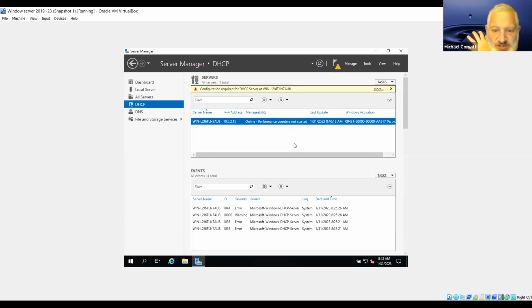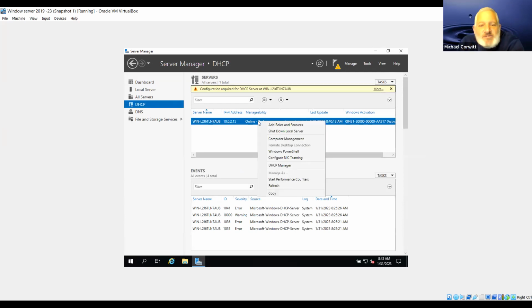And we go into our DHCP, okay. We right click on our DHCP, and we can go in and we can use our PowerShell. We can go and configure our NIC. We can go into our DHCP manager.